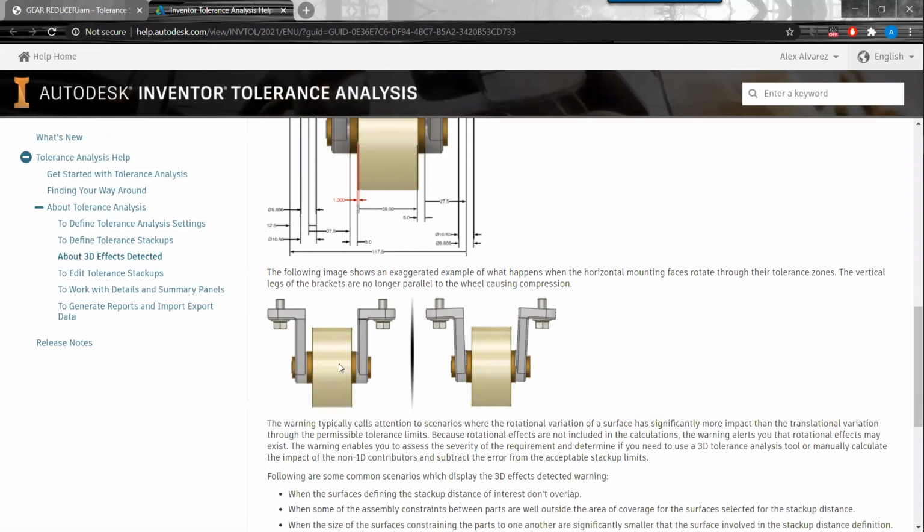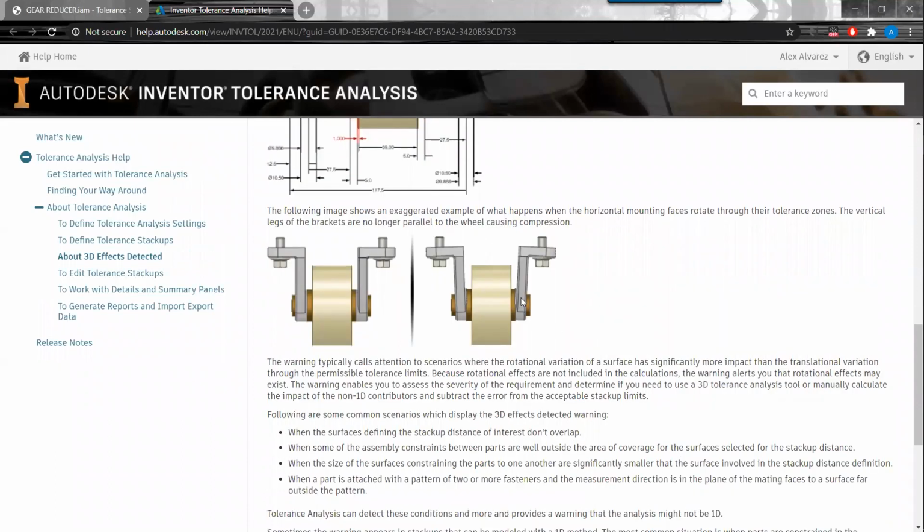But Inventor is actually going to throw up a warning saying, hey, this has some possible side effects, because if this isn't correctly manufactured, there is going to be a slight rotation. If the holes here are maybe angled or slightly offset, that's going to cause pinching on your tolerance. So this is something that currently we can't analyze, because it turns more into a 3D tolerance analysis instead of a 1D linear tolerance analysis. So you do want to be careful with components of this kind.